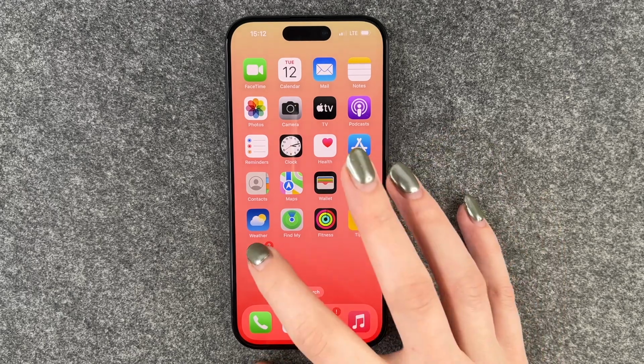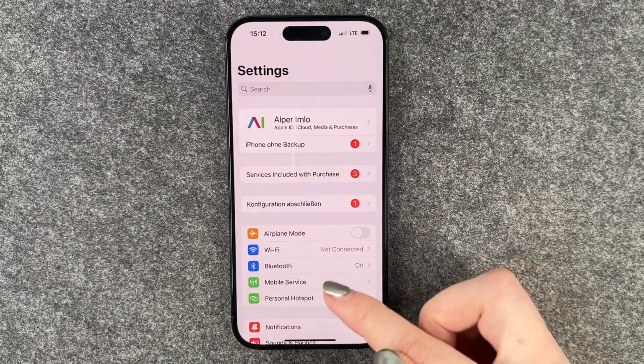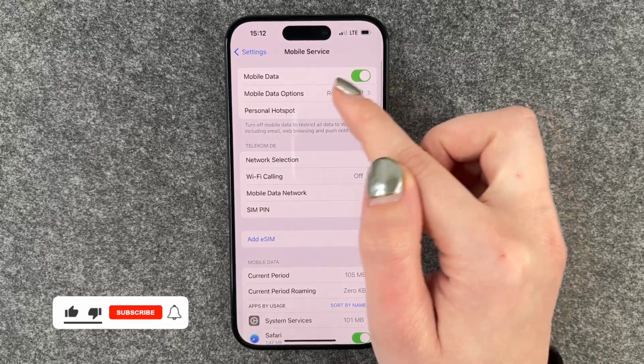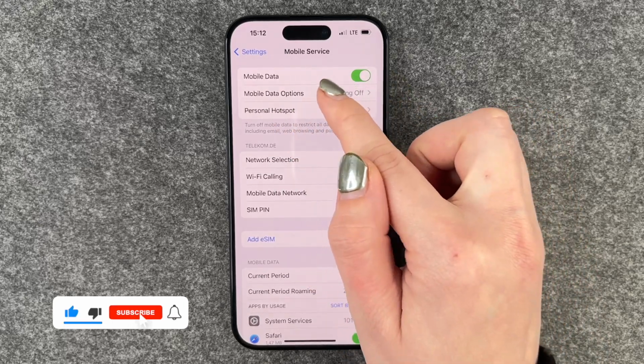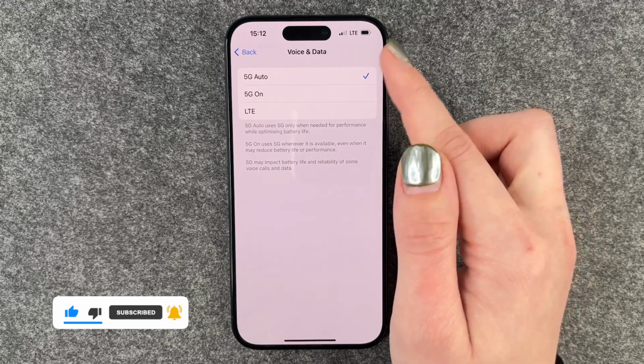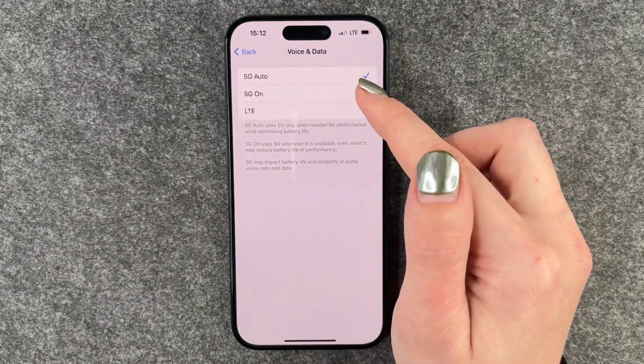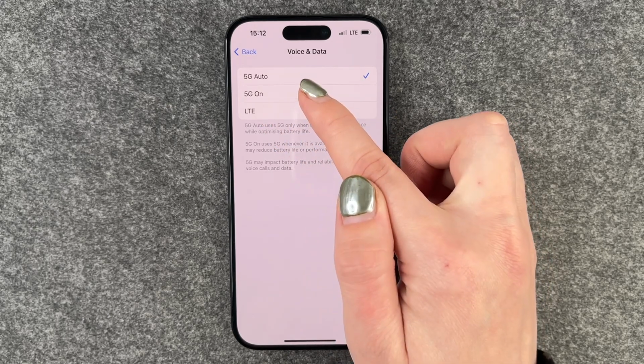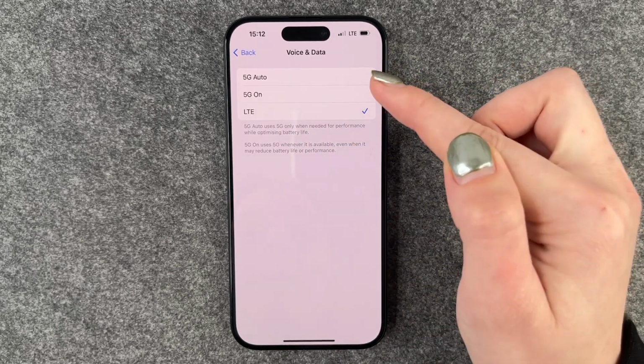Today I want to show you how you can turn off 5G on your iPhone 15 Pro. For that you want to go to your settings, and now you want to go to mobile service, and then you want to click on mobile data options, and here you want to click on voice and data, and right now 5G auto is selected. You can also say 5G on or LTE.